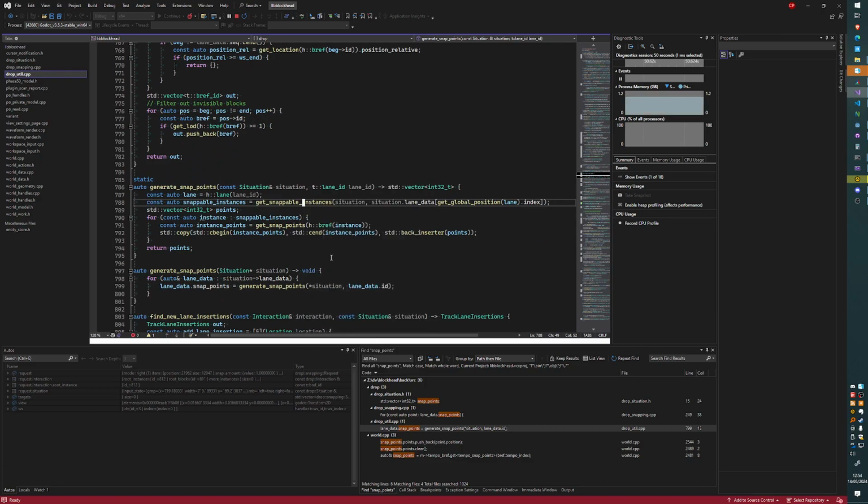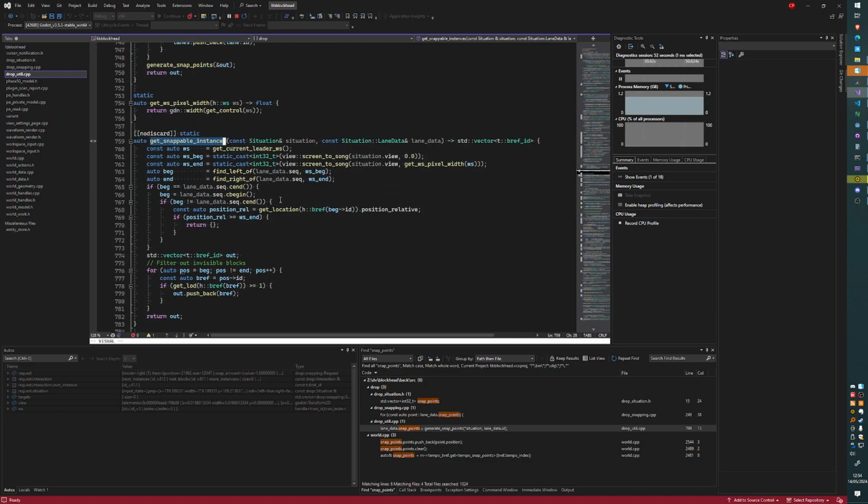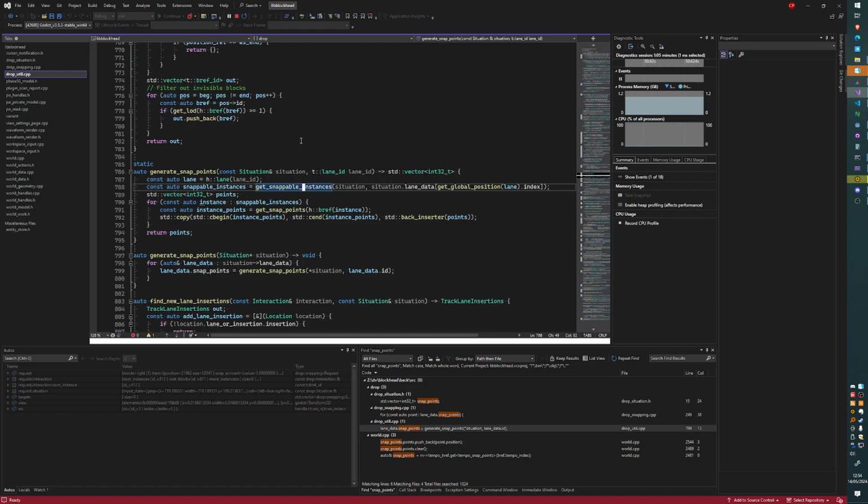Get snappable instances. Ah, it's going to set, right. It doesn't consider blocks that are involved in the drag and drop operation, that's why. So it's looking at, oh yeah, I remember how all this works. Yeah, it's silly, but it works.